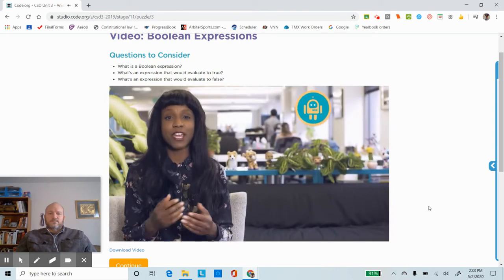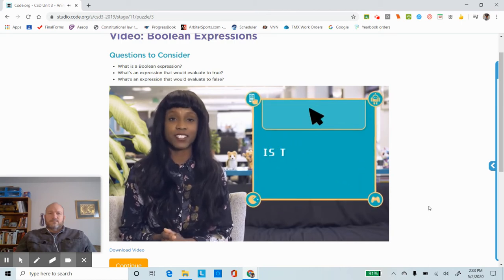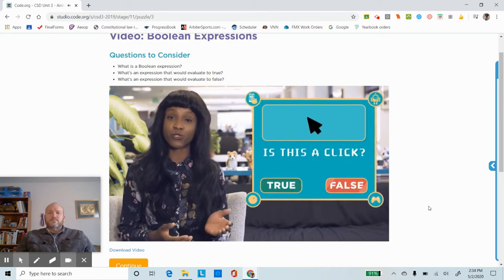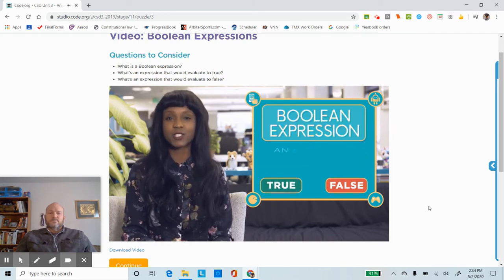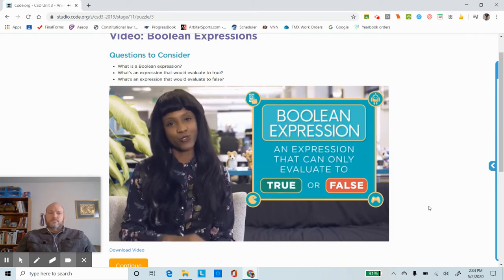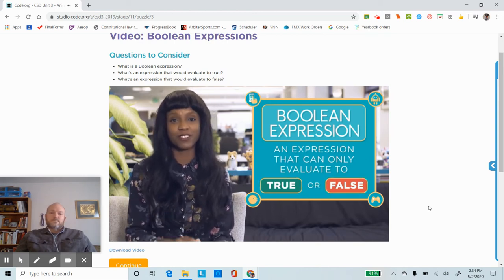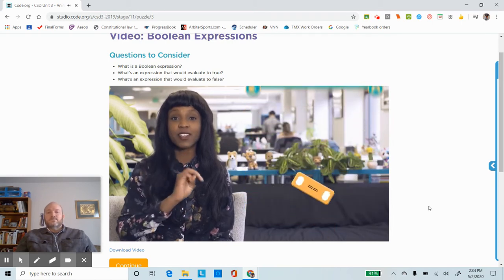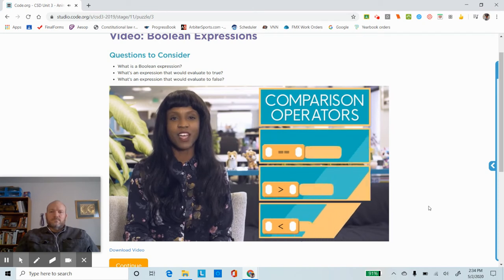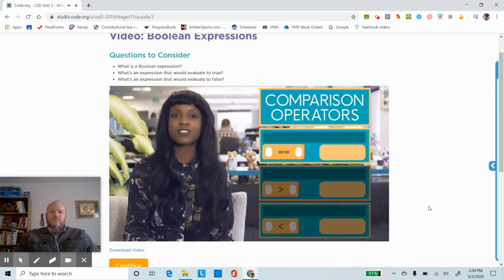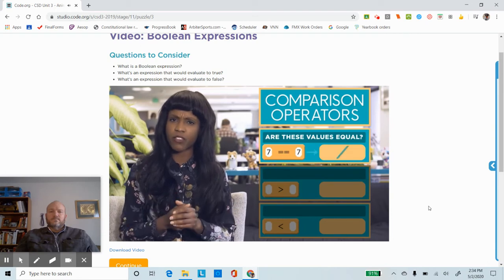Whether you're making an animation, an app, or a game, it's often necessary for your computer program to test a condition to see if it's true or false. To do this, we use a Boolean expression, an expression that can only evaluate to either true or false. This is similar to asking the computer a yes or no question. Let's look at 3 types of expression that we can make with comparison operators. 2 equal signs compares the values in each box and asks, are these 2 values equal to one another?